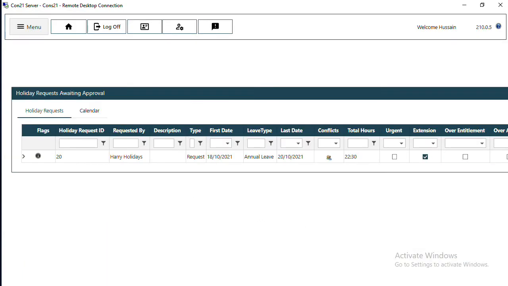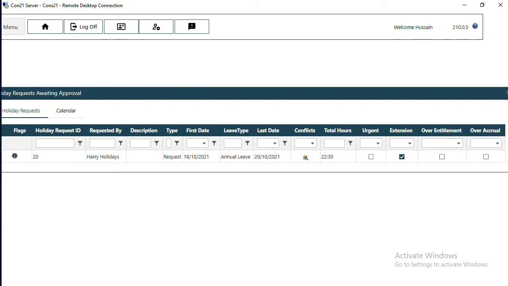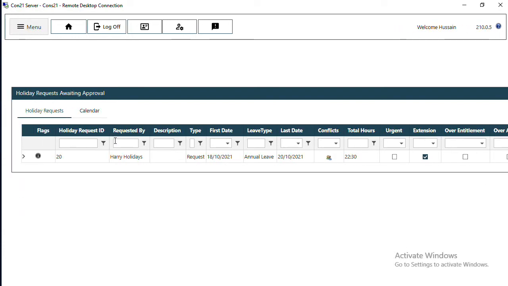So from here we can see our holiday request. There's some headline information. This is our header information. So we can see that this user has requested holiday from the 18th of October to the 20th of October. From this screen you can also see any conflicts through the user conflict icon here. This particular holiday also overlaps with another holiday, and we can tell that because of this extension flag here.